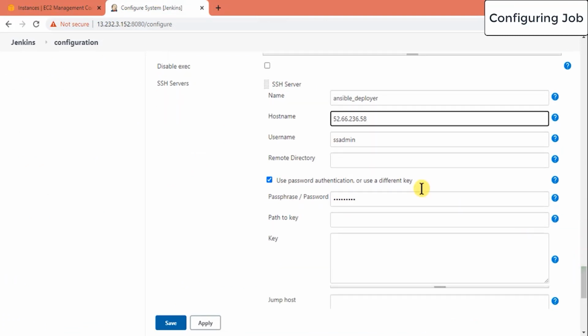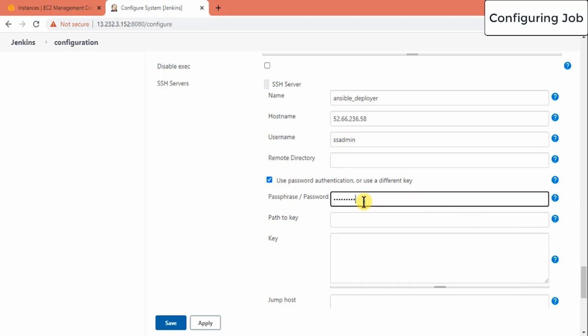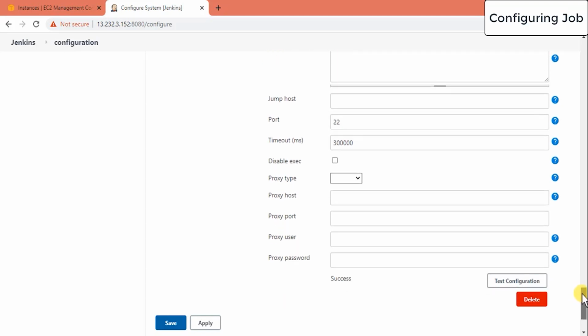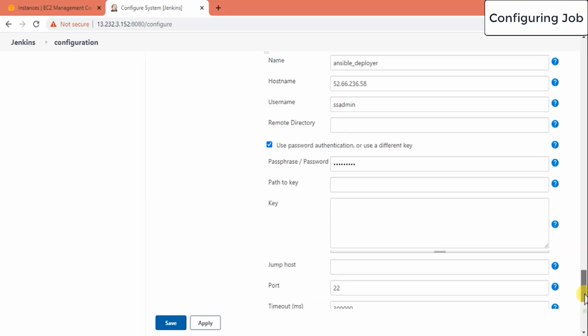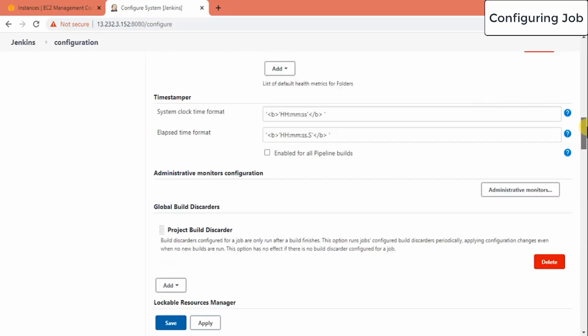Under Advanced, you have to put the password for your SSH admin, because you want your Jenkins to connect to Ansible through SSH admin and then deploy. So if you click Advanced, you'll find a password field. I have mentioned here my admin password for SSH admin. So the password is done. Now you can test your configuration here. So go here and click Test Configuration. It is testing and this shows success. So you have successfully configured your Publish Over SSH plugin.